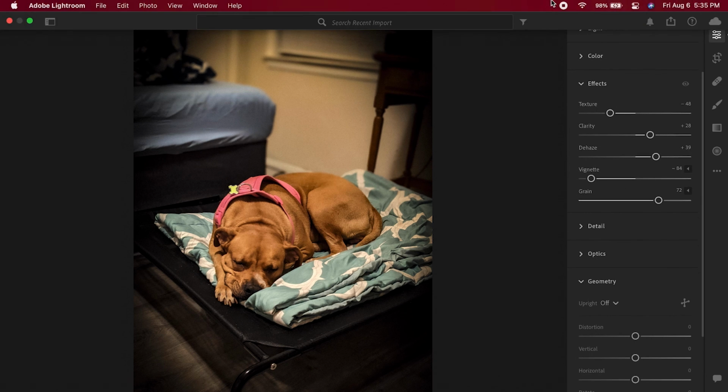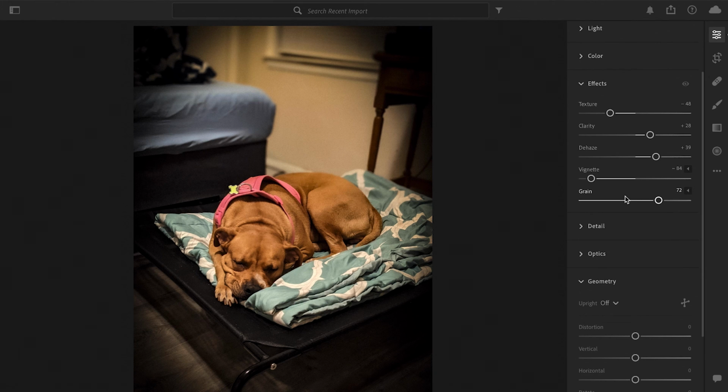So yeah, that's it for today. I hope you learned something. These are widely used effects on Lightroom. You can also create a preset while working on these.